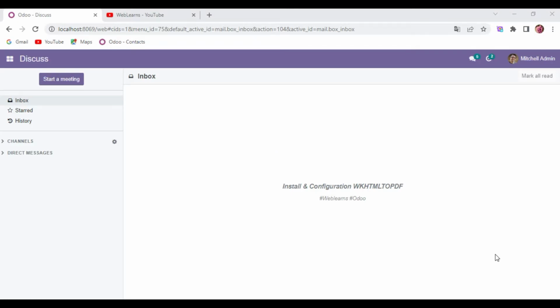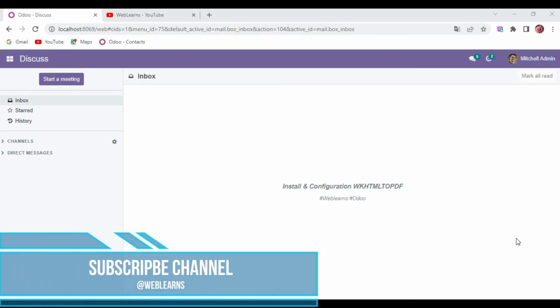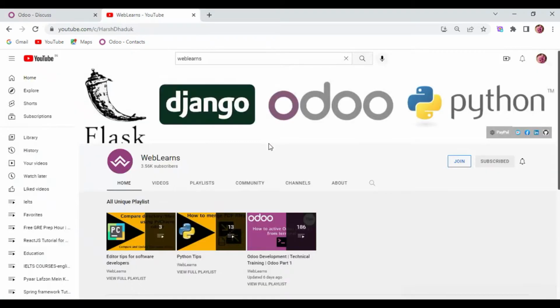In this discussion, we will see how to install and configure wkhtmltopdf in Windows system to generate a QWeb template engine reports. In case you missed the previous discussion about how to configure Odoo in PyCharm, please check the link given in the description.